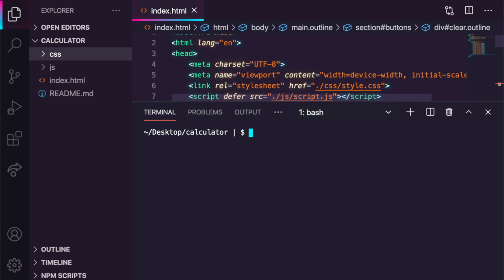But in this case, we're going to keep it simple. We're just going to commit directly to master, and that way I can at least give you an idea of how to add this to your workflow.